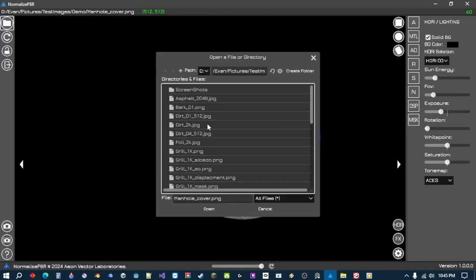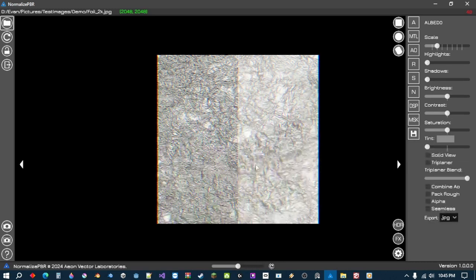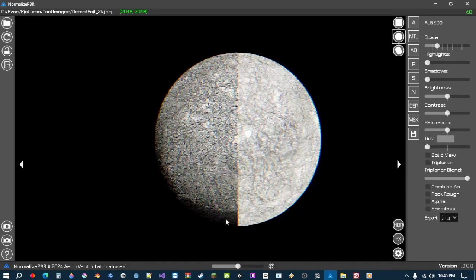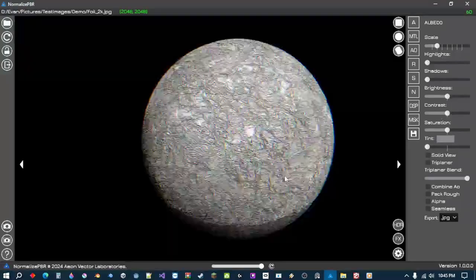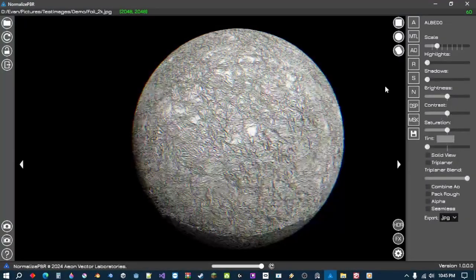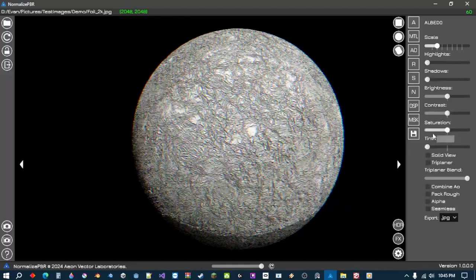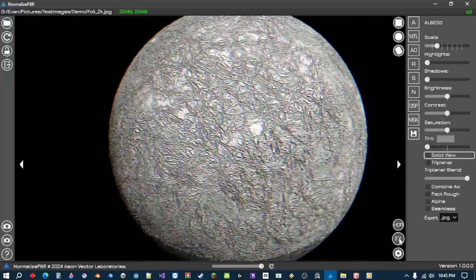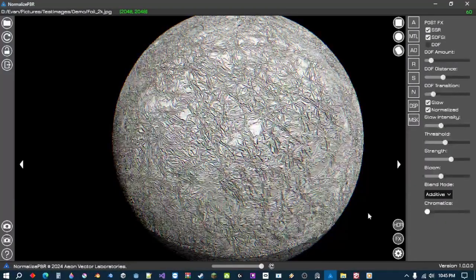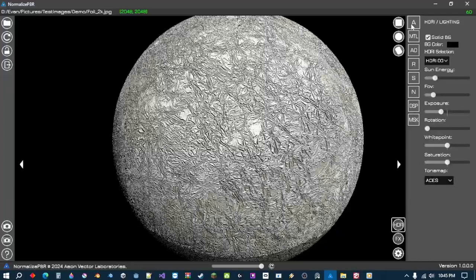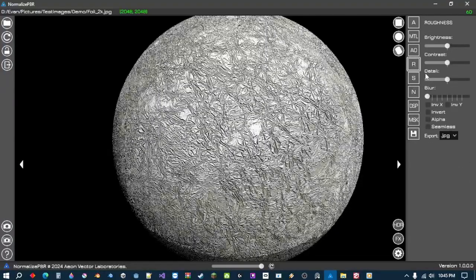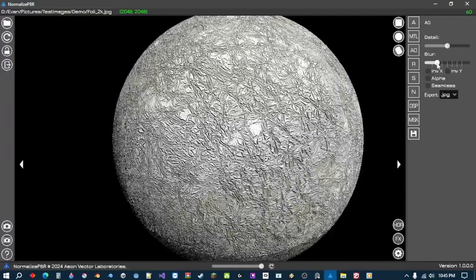Next up, we'll try foil. A picture of aluminum foil that I took. See, by default, everything looks pretty good. Where do I start? Tile it up one. Keep it. Go solid view. Now it looks really grainy. Turn the chromatics off. Make it cleaner. Roughness, we're going to reduce the detail. AO, we're going to add a little bit of blur, smooth it out.